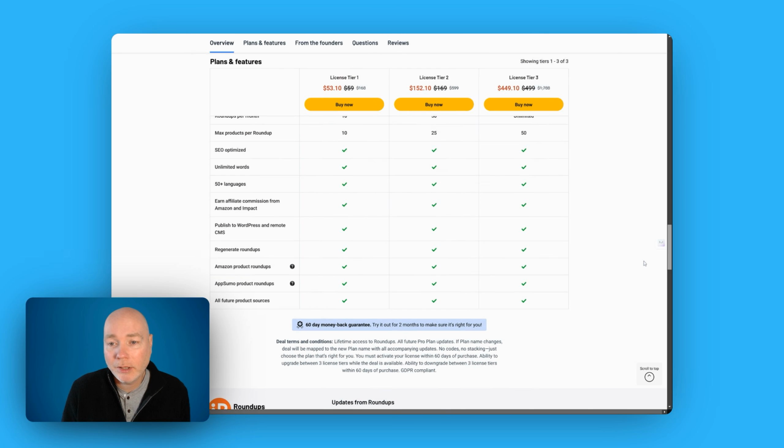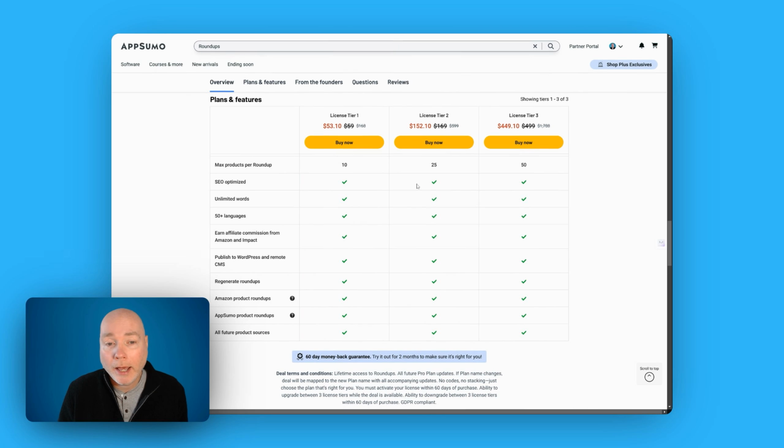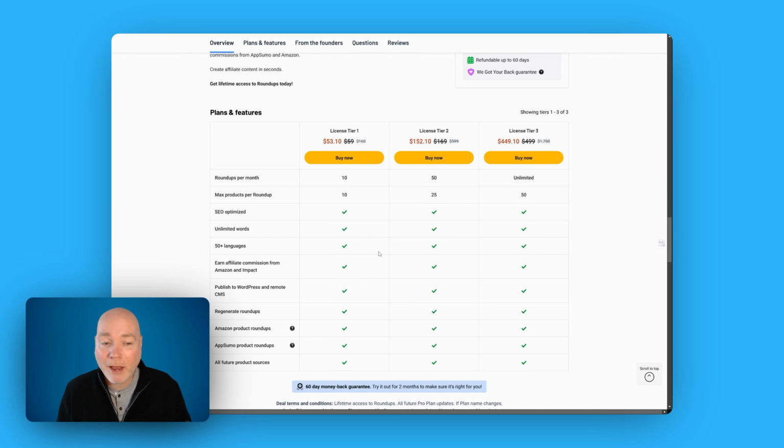And just scrolling down, this is currently on AppSumo, so you can grab a lifetime deal. And the tiers are pretty well spaced out. You can have a number of roundups per month, so you can either have 10, 50 or unlimited. And the roundups themselves can feature up to 10, 25 or 50 products. I think 50 products is perhaps a little bit too many, but there you go. And then below those numbers, everything else is the same. They're all SEO optimized, unlimited words, languages, etc.